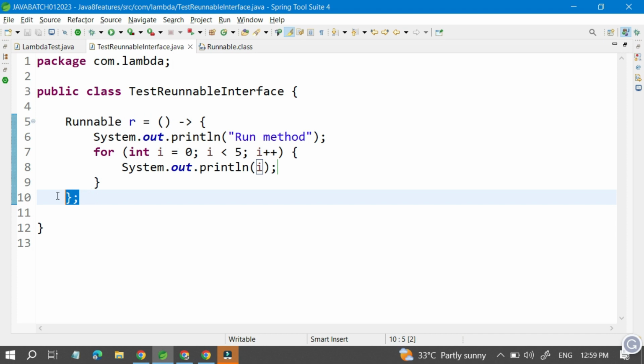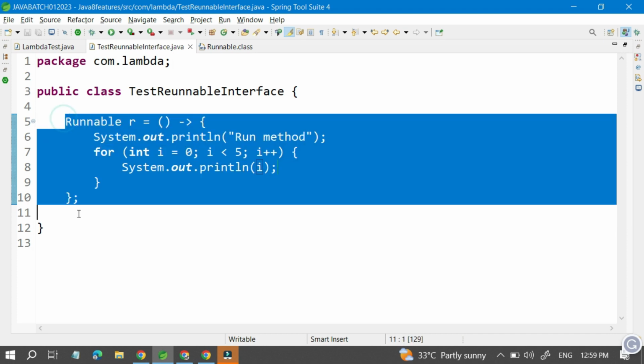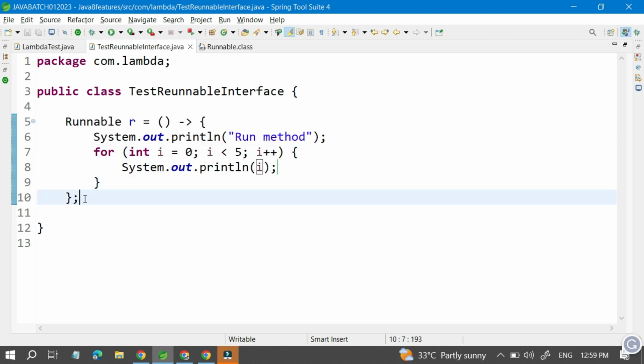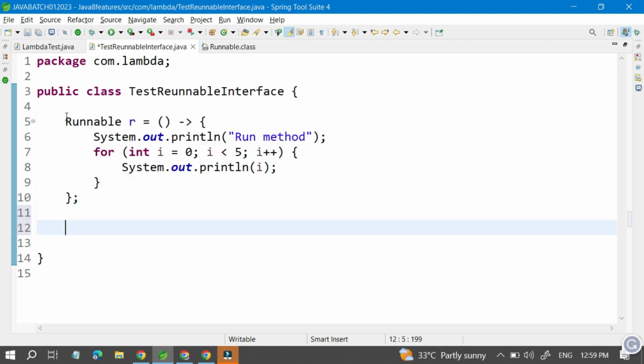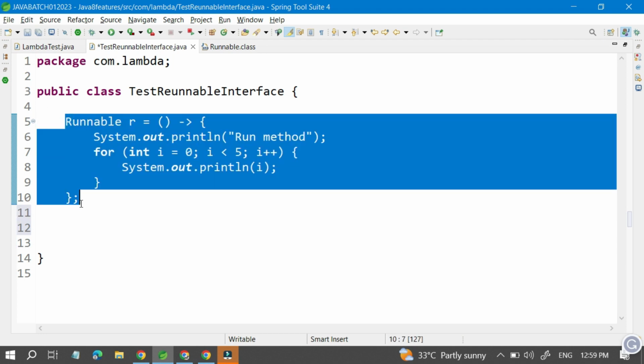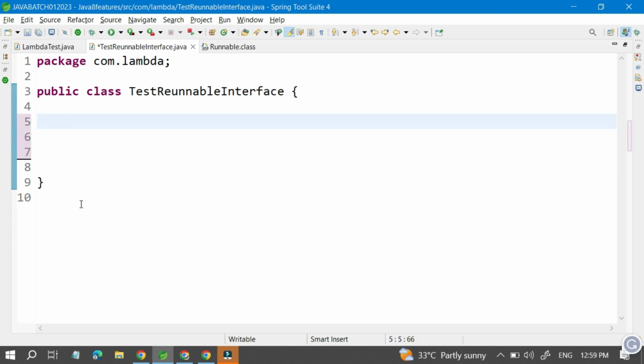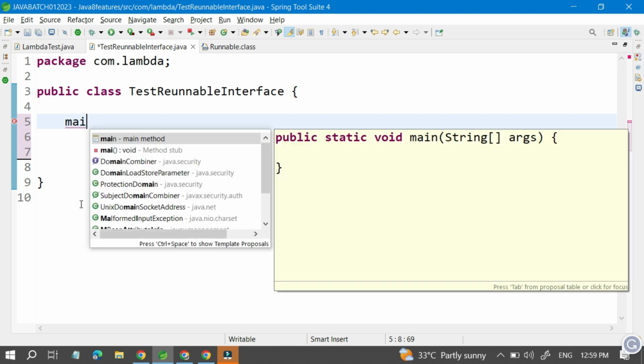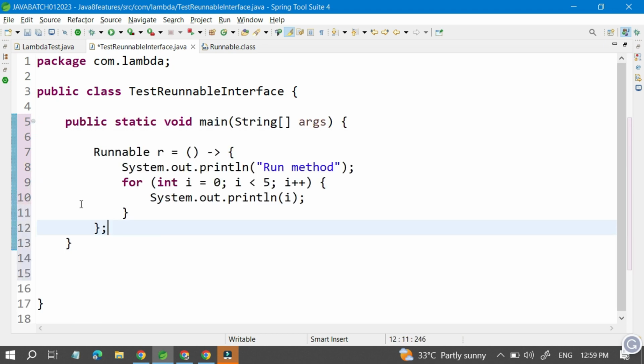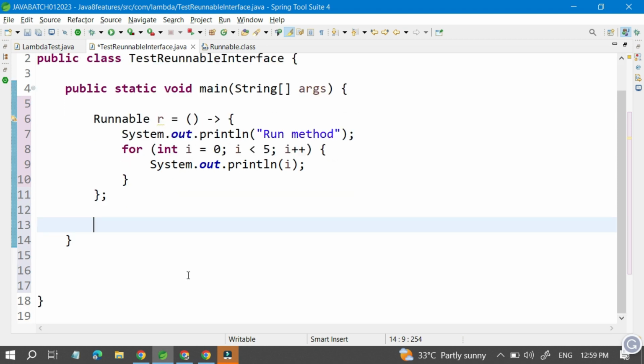Okay, so this is the implementation we have seen, what the runnable implementation is. If you want to test it, or if you want to work with that, we can create one main method and we can test easily. So let me create the main method. Inside the main method we can paste this code, and then we have provided the implementation here.